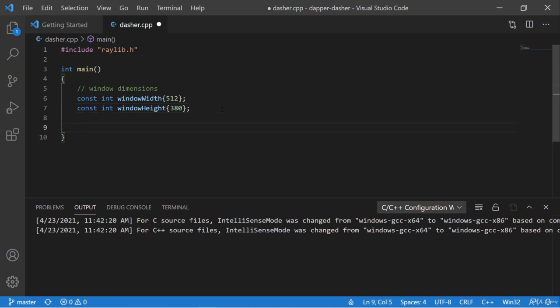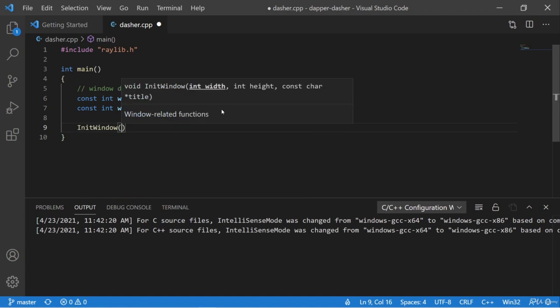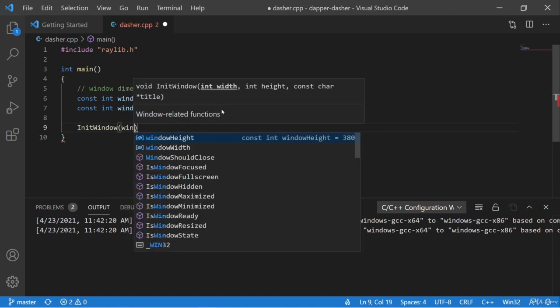Next, we're going to initialize the window with InitWindow. InitWindow takes a width. We're going to use windowWidth.